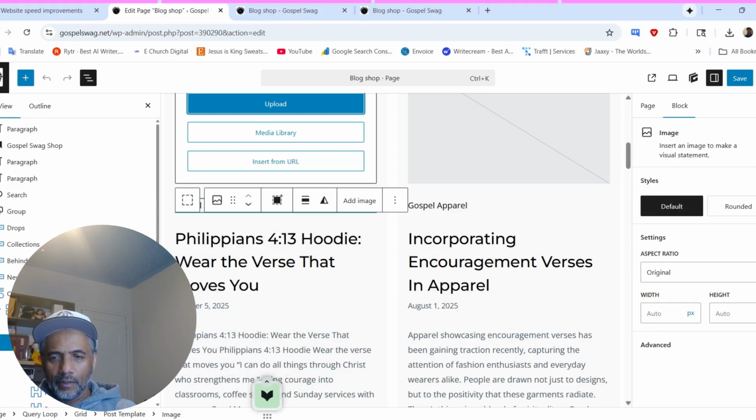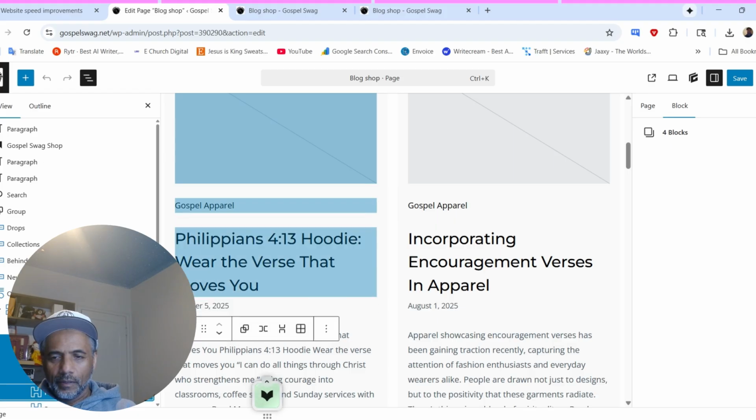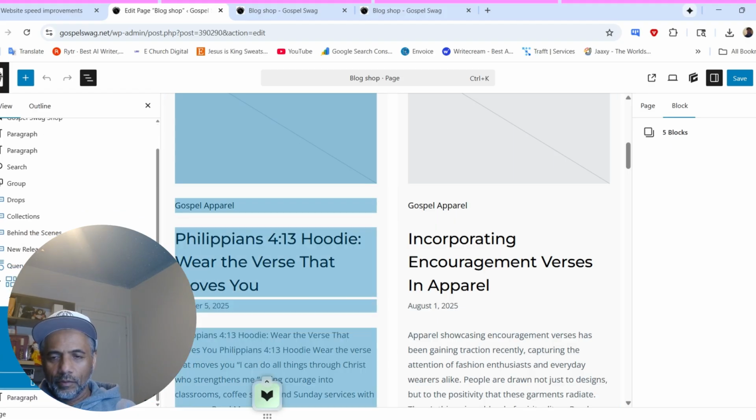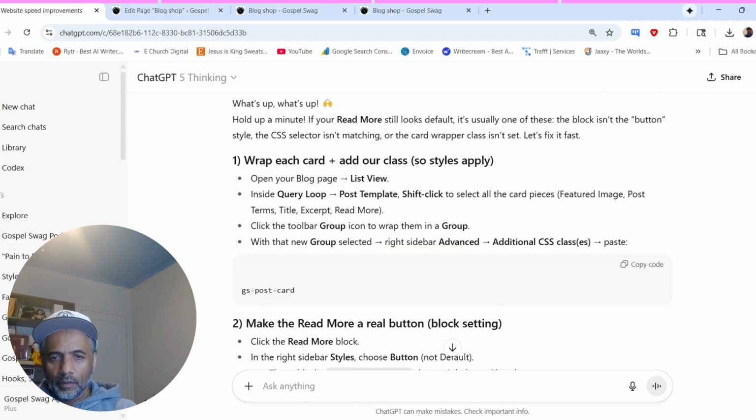Oh, okay, I see. Oh, that's so cool. Okay, select all. Okay, where's it at? Where's it at? Inside query. Shift click, select all. Terms, read more.